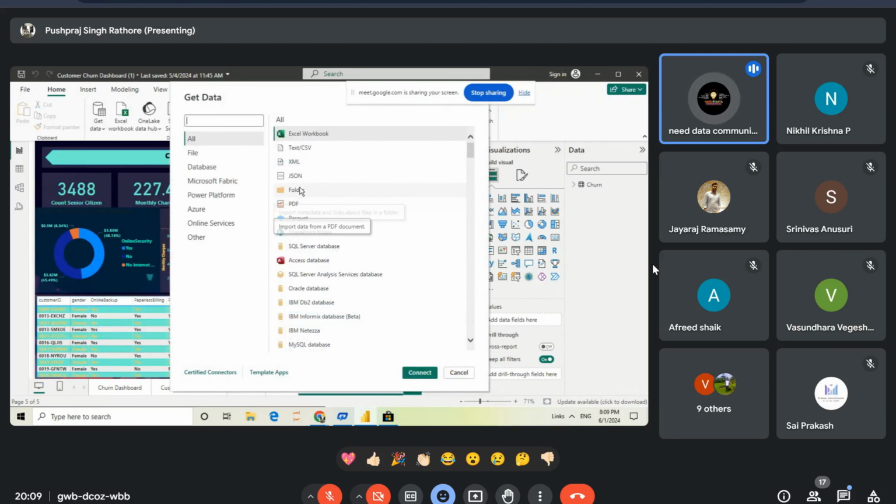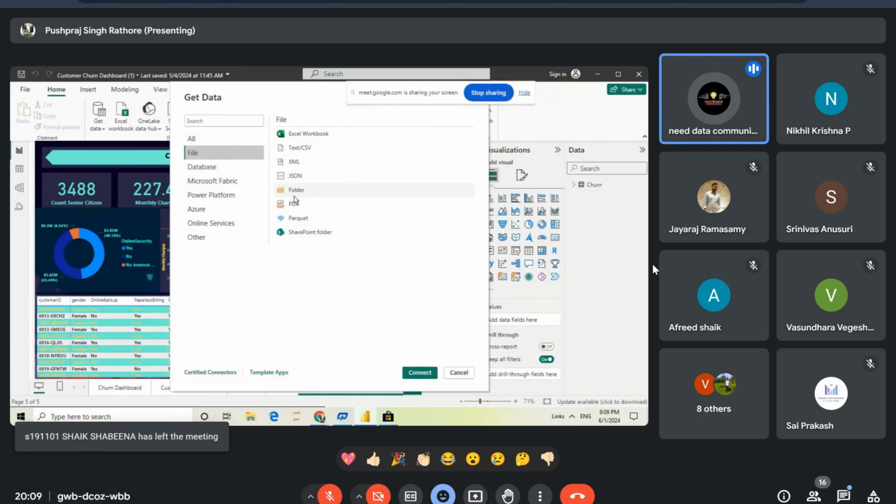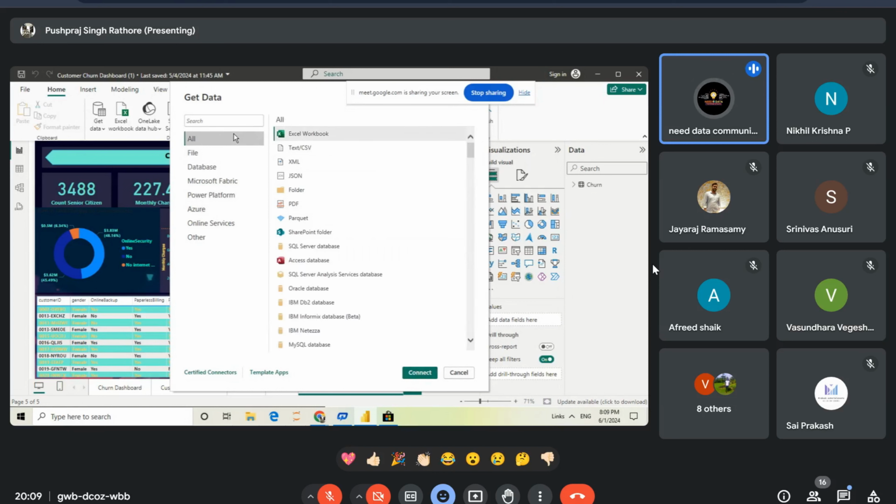Here you can see PDF, JSON, XML, text, CSV, SQL Server, and when I click on database, you can import different types of databases. When I click on the file section, you can see folder, Parquet, SharePoint folder, JSON. So many types of data sets can be imported into Power BI. Basically, as you start your journey in Power BI, I prefer you import only CSV and Excel to work with, and then you become expert with those two data sets.